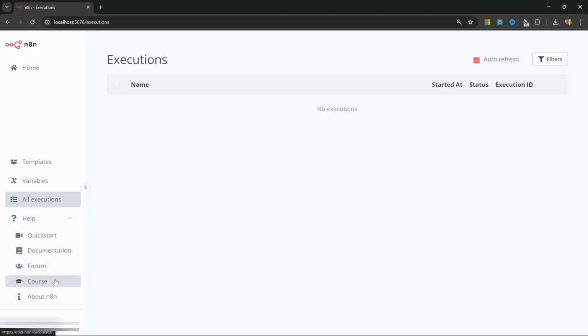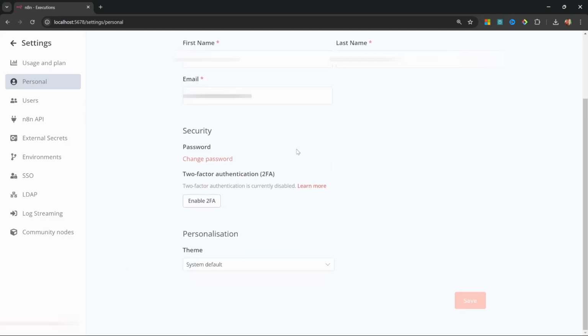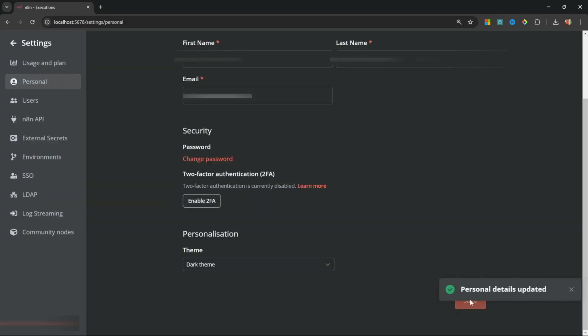I highly recommend having a look at their course documentation. Then below that, we can see the name of the logged in user, and if we click on this menu, we can sign out, or we can go to settings. First, let's switch over to dark mode. So under theme, I'm going to switch to dark mode and save my changes.